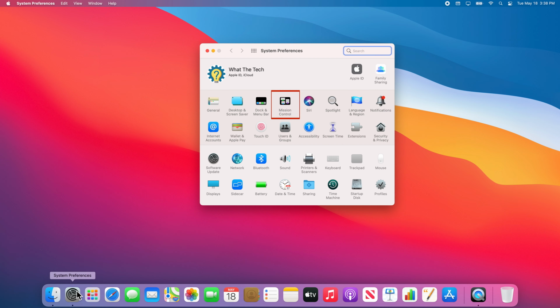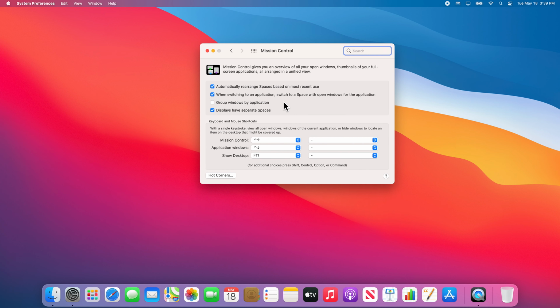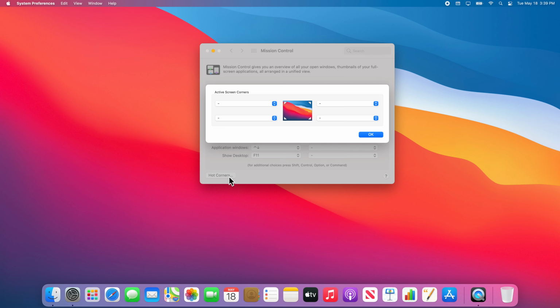From here, select Mission Control. Now at the bottom left, select Hot Corners. In this pop-up, you can customize your hot corners. Let's set one up for the top left by clicking the top left drop-down menu.